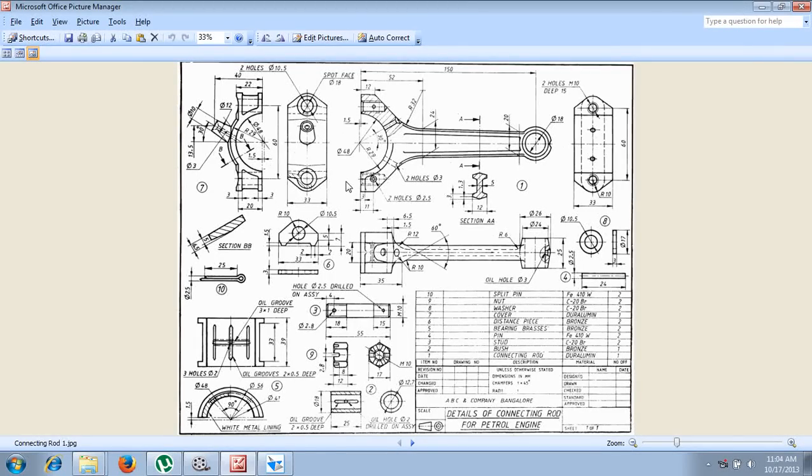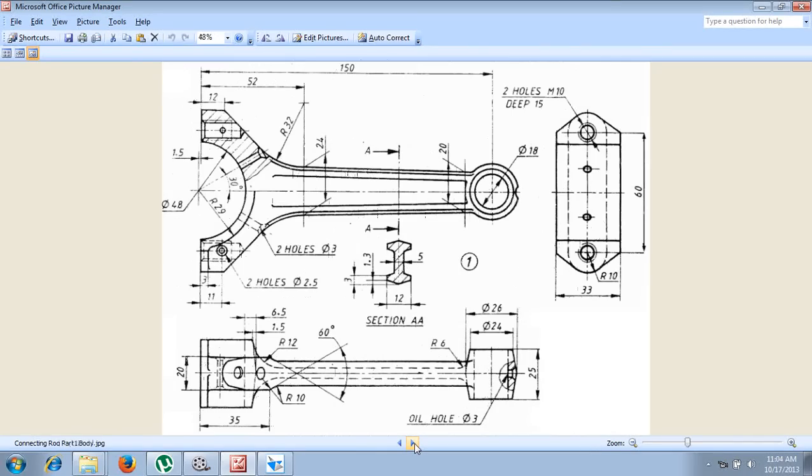Now let me show you how to construct the connecting rod assembly, each and every part. Now this is what a complete connecting rod looks like. Now let me show you bit by bit, one part after the other. This is the first part of the connecting rod, called the body. Now we have to create these things.